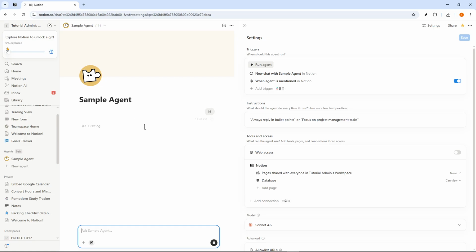A quick tip before you go: if the agent doesn't behave the way you want on the first try, go back and refine the instructions rather than rebuilding everything from scratch. Usually, small changes to the wording in the instructions or the pages you added to memory can make a big difference. Once you've done this once, creating future agents becomes much faster and easier.